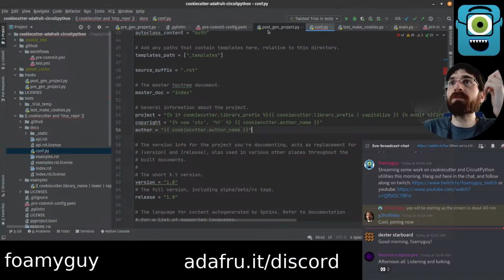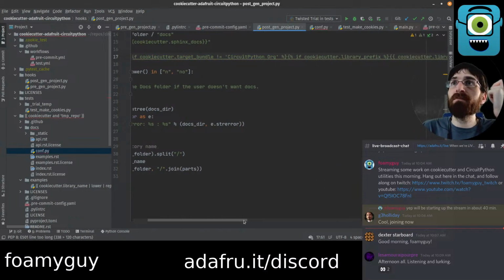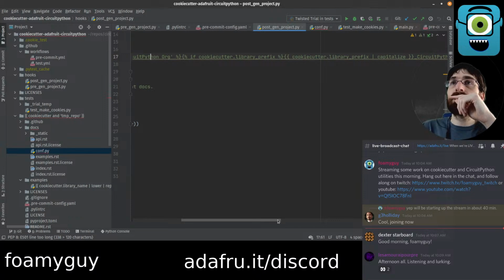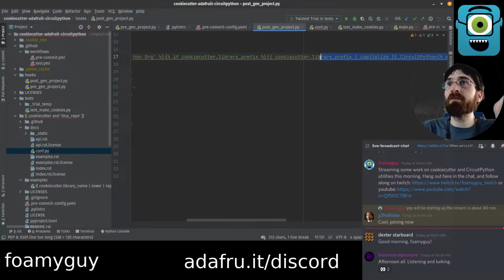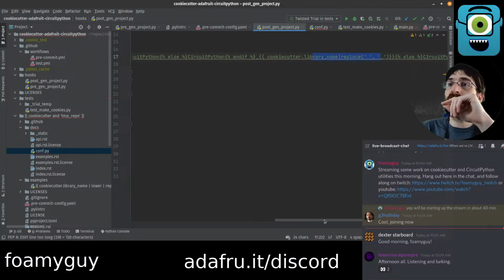Because in the name that's inside post-gen hooks, it does... Okay, so if the target bundle is not CircuitPython org, then include the prefix. Well, if there is a prefix, then include the prefix capitalized, then underscore CircuitPython. Else, if there is not a prefix, then just CircuitPython. And that if about the prefix, add an underscore after CircuitPython, then put the library name with underscores instead of spaces.